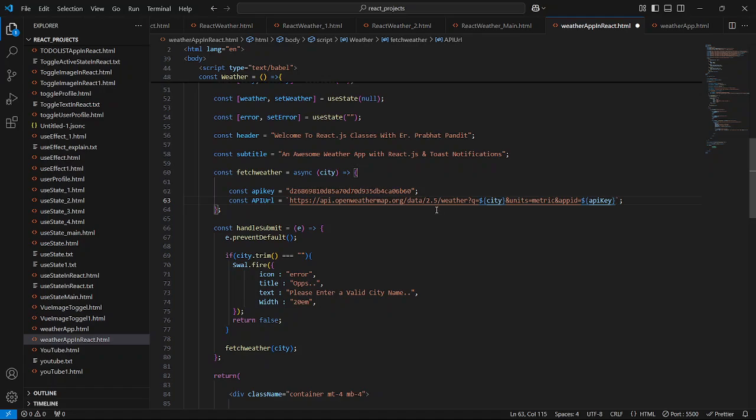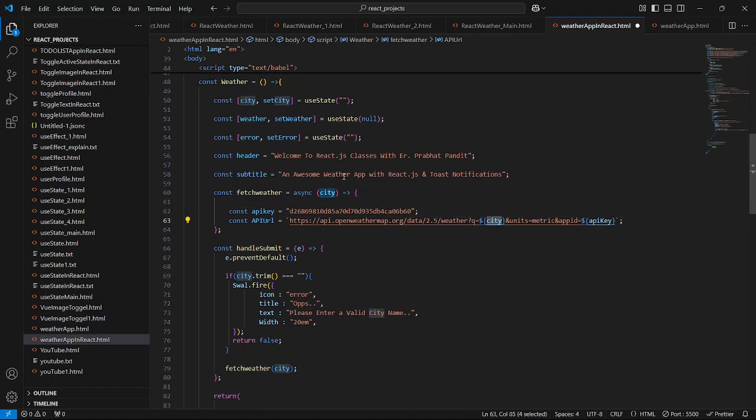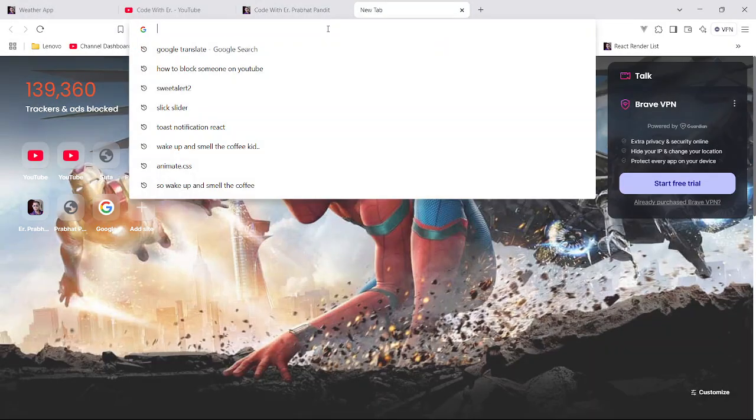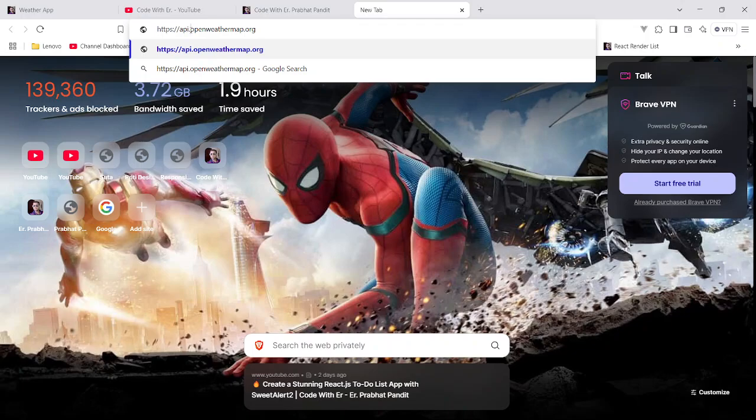I'm sorry. So guys, this is the city, we are gonna grab it, and this is the API key. Let me go to this URL for you. Just create one tab, paste it here, remove the API key from here and hit enter.